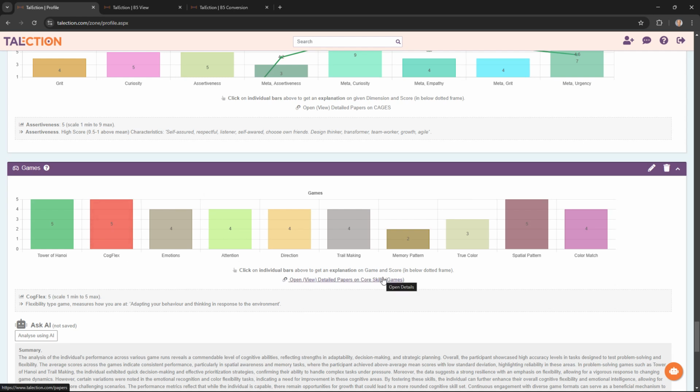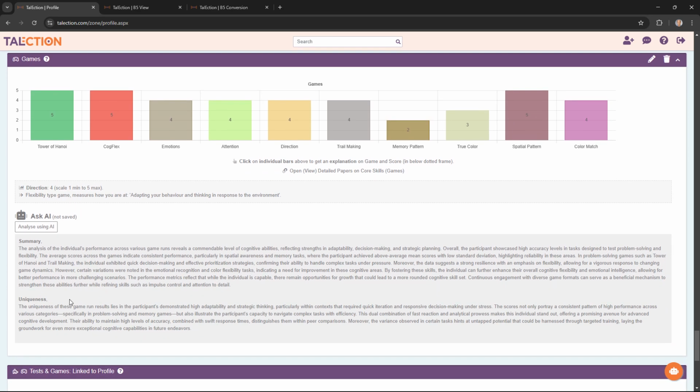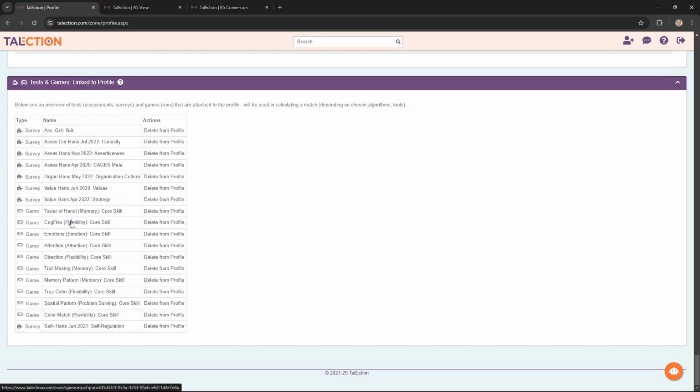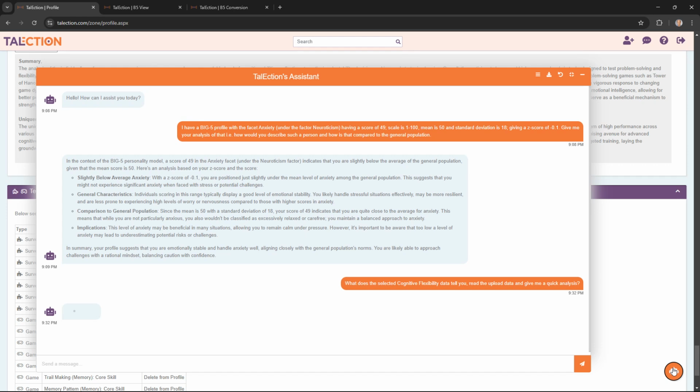There are about 16 or 17 different games that measure everything from your problem solving abilities, your emotional intelligence, your attention to detail, your ability to focus on the important things and disregard everything that is not important, and a lot of other dynamics also. Here you can also click on the bars in the charts, get some explanation, and also run it through the AI assistant. At the bottom you have a list of all objects, tests and games that are linked to this profile. So let's go back to the AI assistant.